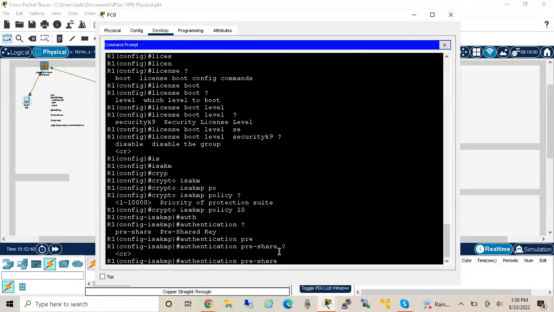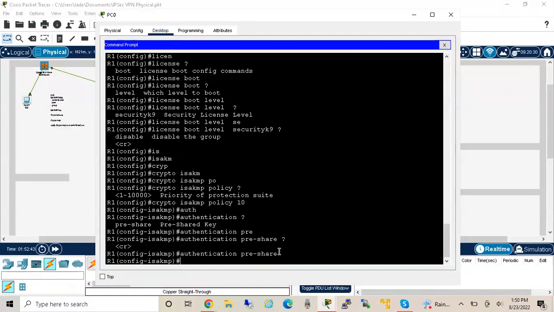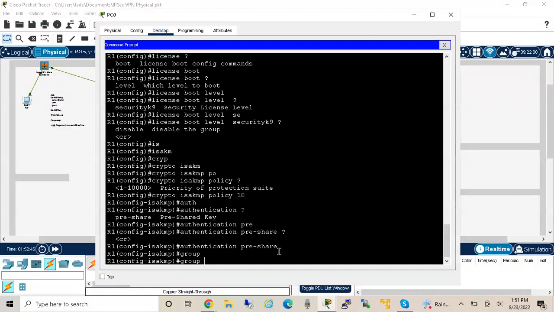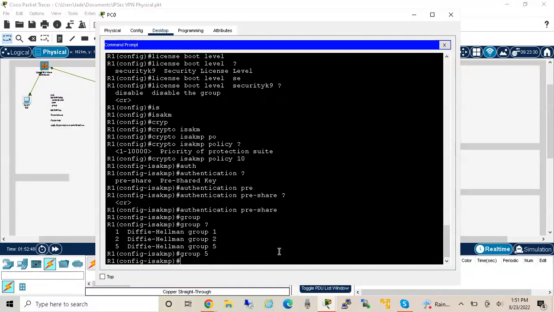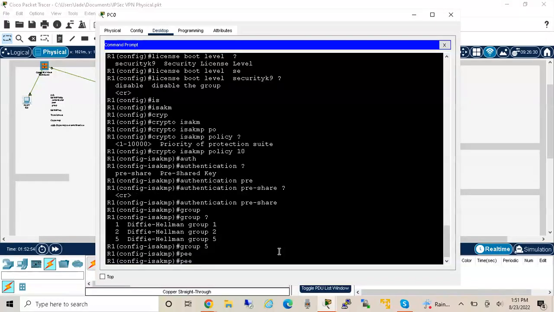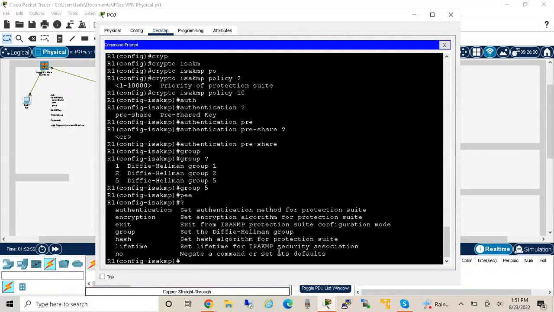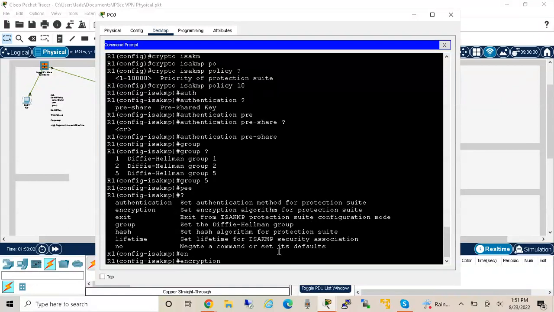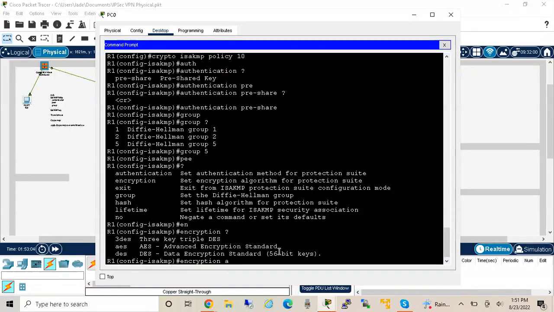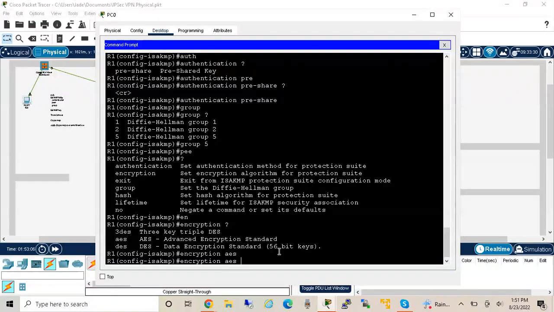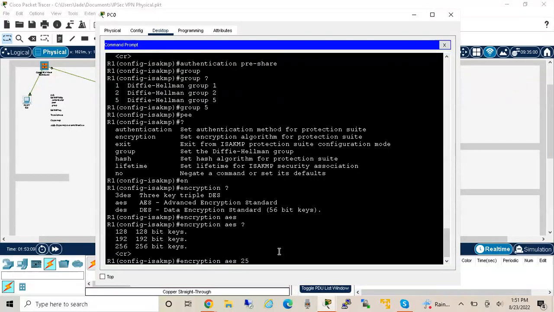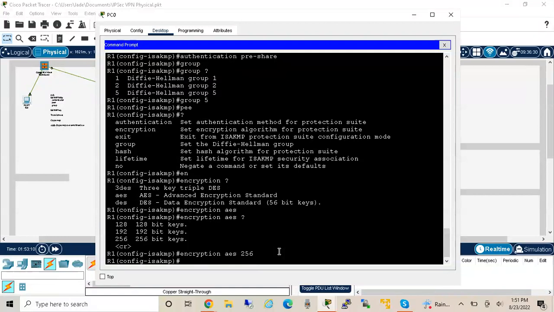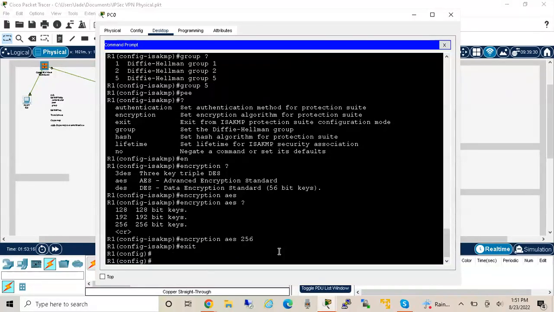Press enter. And then what else did I say we're going to set? We're going to set the group, the Diffie-Hellman group 5. I need to question that. So we have the authentication and encryption. Encryption is going to be AES 256. So we set the authentication, encryption, and the group. I think that's all we need to do here. Let me exit.